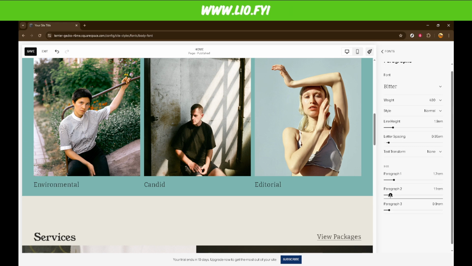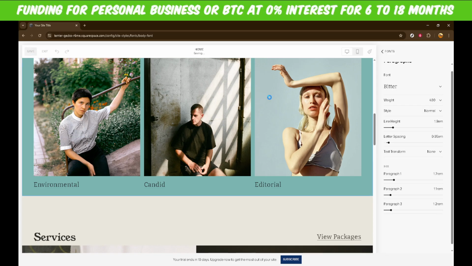Finally, once you're satisfied with all these settings, remember to click on Save. Saving your changes is crucial as it ensures every tweak you've made remains intact and is applied to your website immediately. And there you have it. You've just updated the paragraph spacing on your Squarespace site.